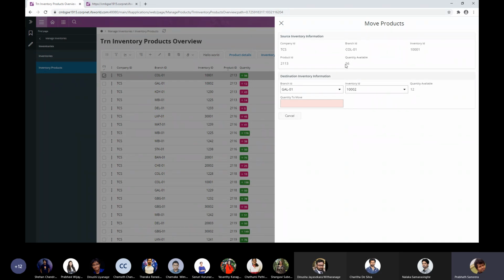Also you can see that if I add more quantity, if I add some value here and the added value is larger than the 56, then it will show a message: quantity to move should be less than available quantity. This is an alert message, and it is also validated automatically.